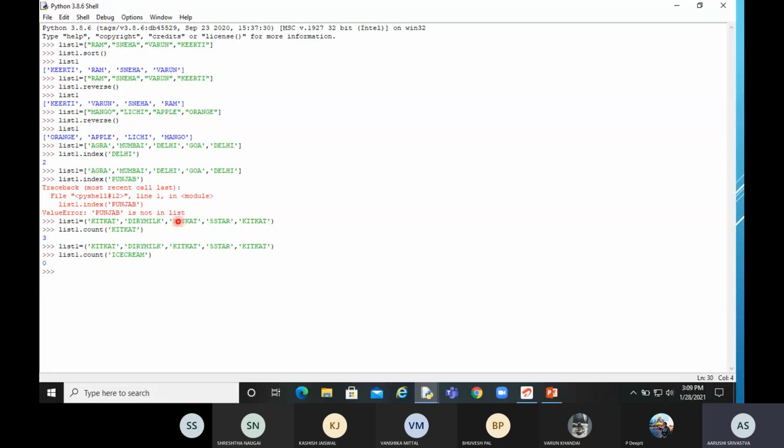Punjab is not in the list. List 1 is equal to KitKat, Dairy Milk, KitKat, 5-star KitKat. List 1 dot count KitKat. Count means how many times that element has occurred in that list. So as you can see, KitKat has occurred 3 times, first, second, third. So the output has come as 3.